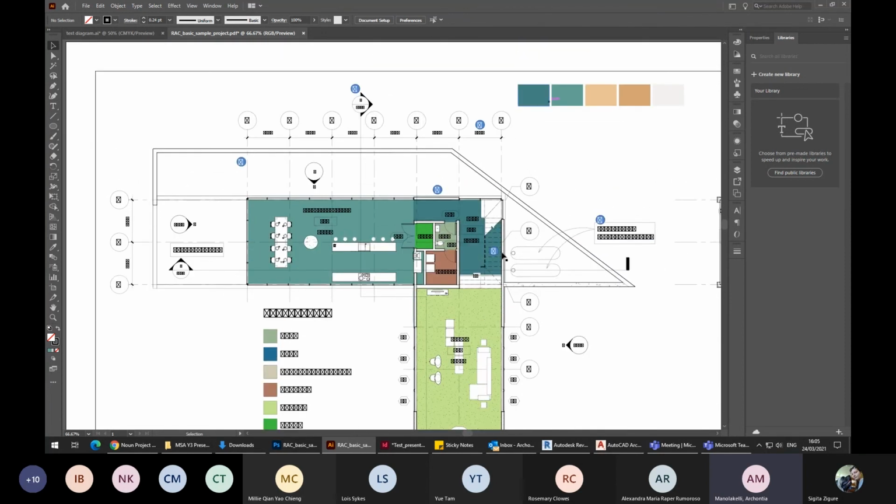But the idea is that you can bring things that you have exported as a PDF into Illustrator, and you can actually really change the specifics of it to fit your presentation style and get it to have the colors that you want and that overall image.